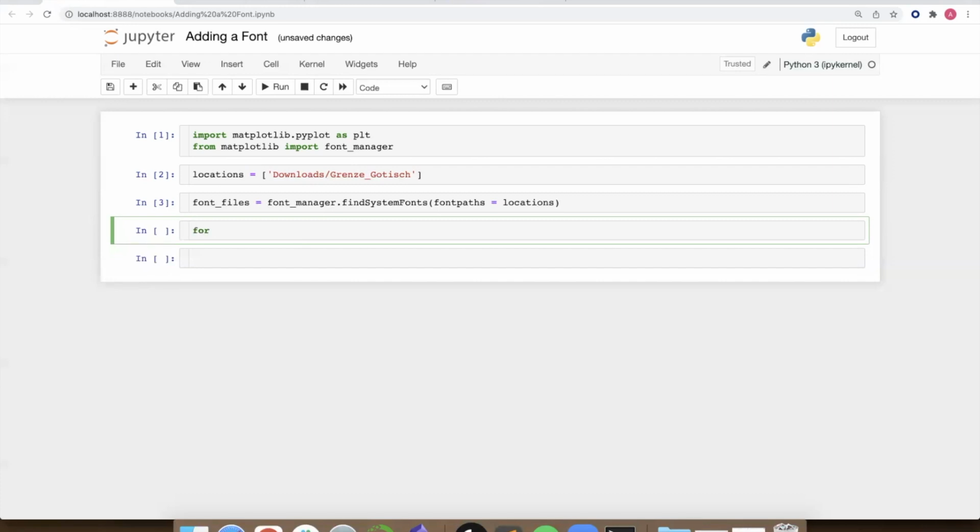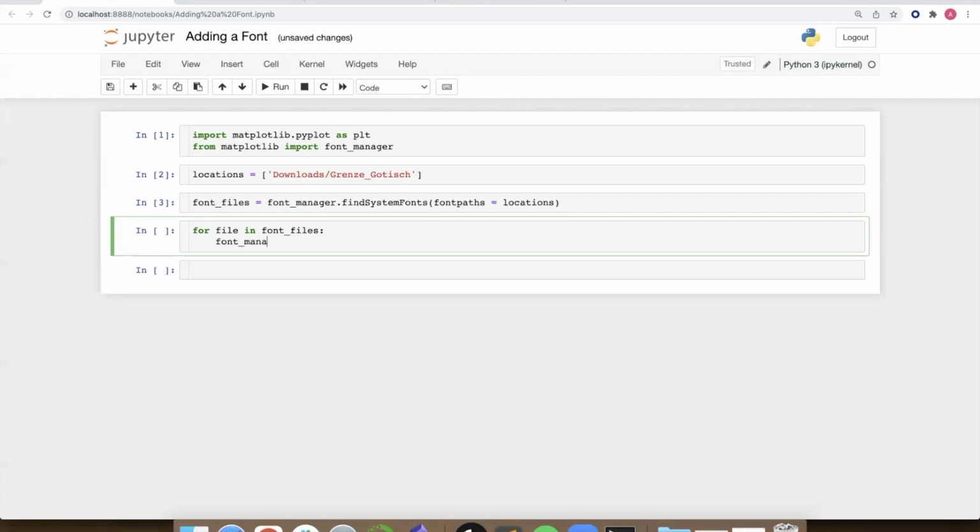So I've grabbed all of the relevant files, and then I'm just going to add them with this. For every file in that, you can go to Font Manager, and then add font, whatever you have. Okay, so that's really all there is. Now these fonts are available.